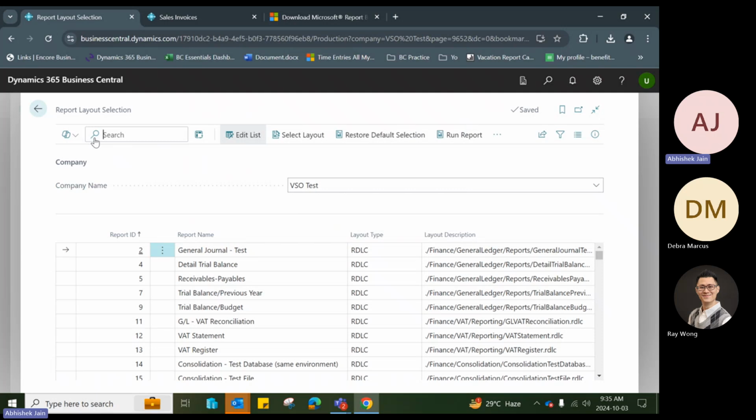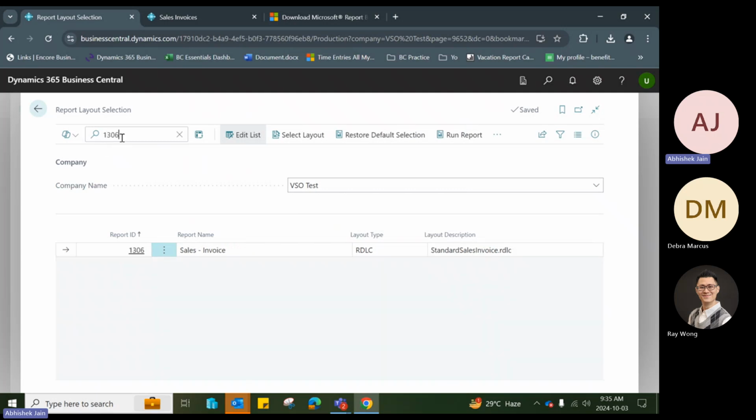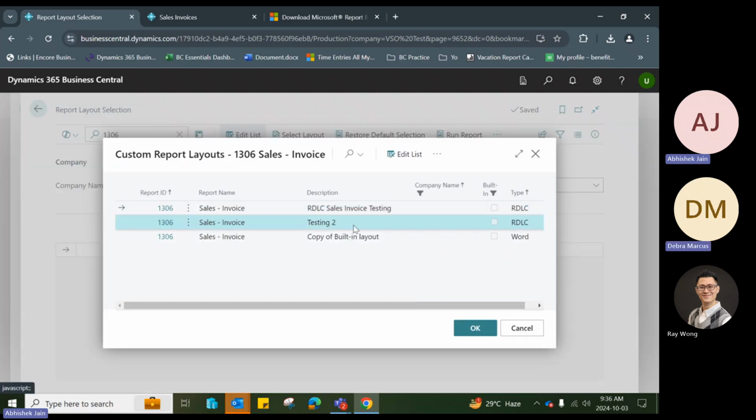Now I will search 1306. That was my report ID. From here, click on the layout type, click on custom layout because we just edited a new layout. Now Business Central will ask me which one I want to use. I'll just pick testing 2, RDLC, press OK.